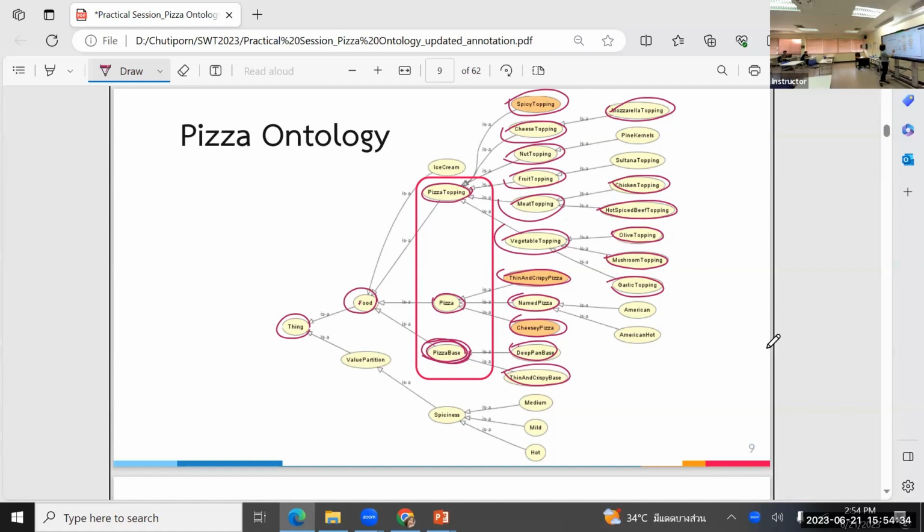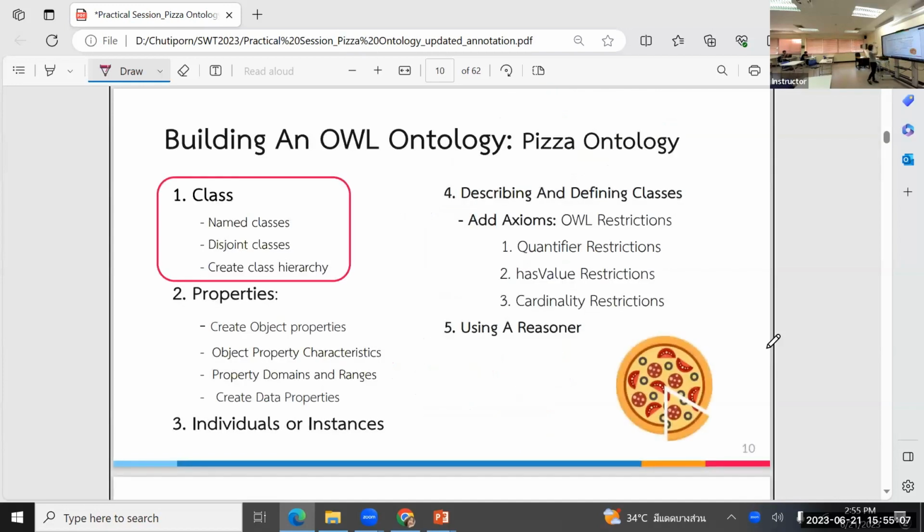Then the next subclass here is something that we define as further things related to the taste of the pizza. Don't make the taste of pizza a subclass under pizza, right? Taste is just taste, such as the taste in terms of spiciness. Then we define spiciness to be medium, mild, and hot.